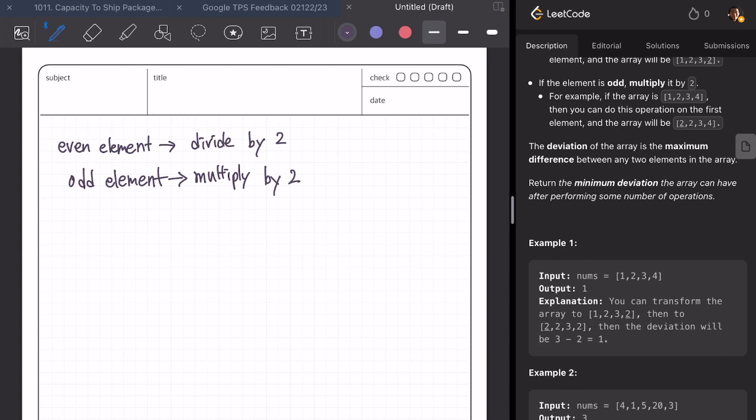The deviation of the array is the maximum difference between any two elements in the array. So deviation is the max diff of two elements. We need to return the minimum deviation the array can have after performing some number of operations.